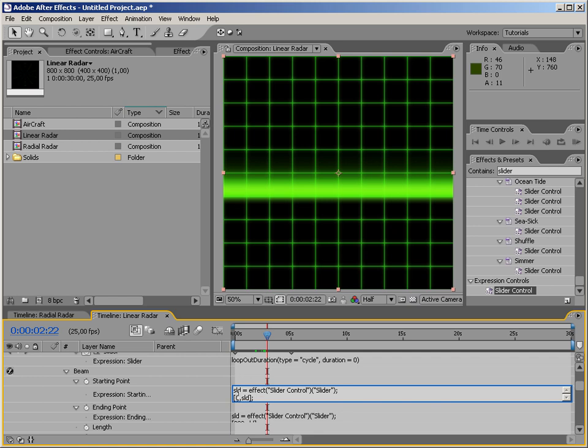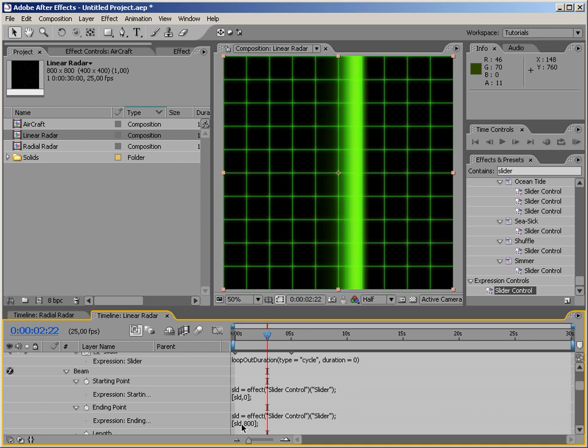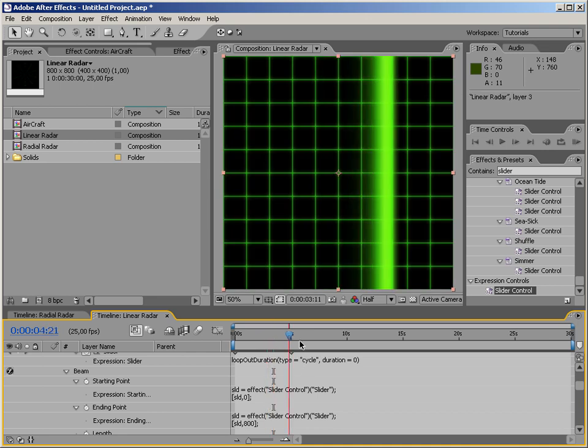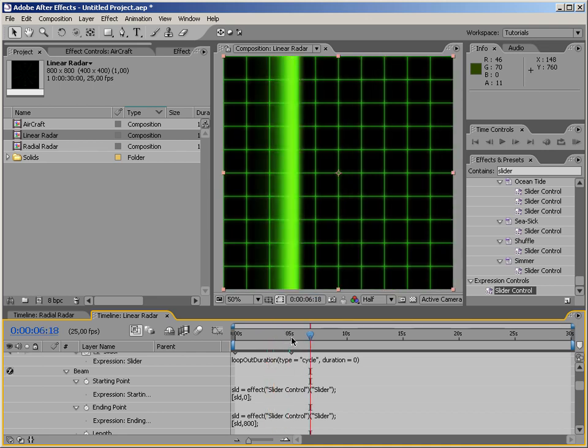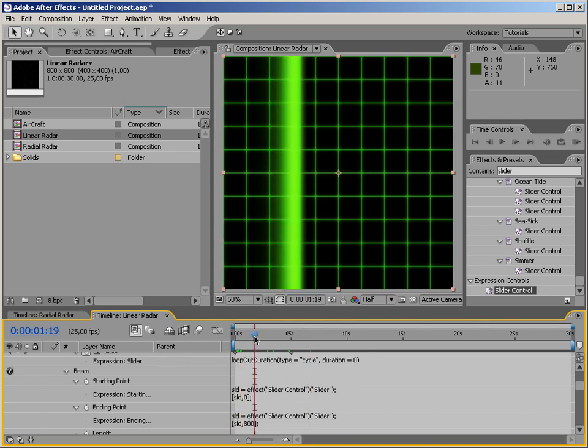So we need them to go from the slider value and 0 to slider value and 800. Right? Right. And this is all. And now we don't need this gap. We want this to go all the time.